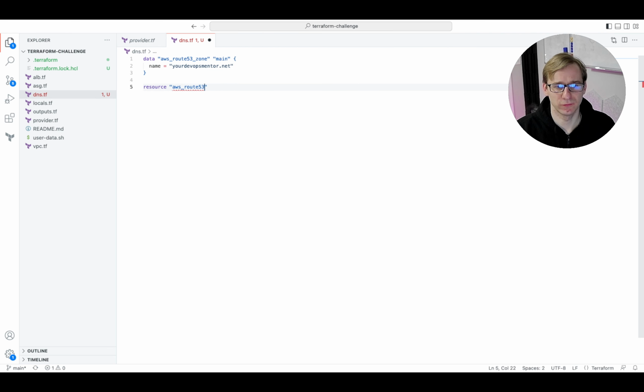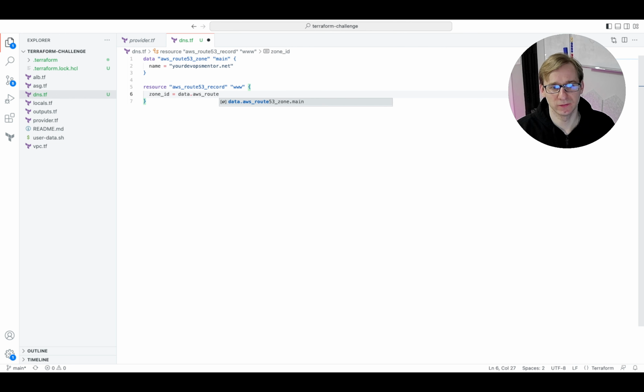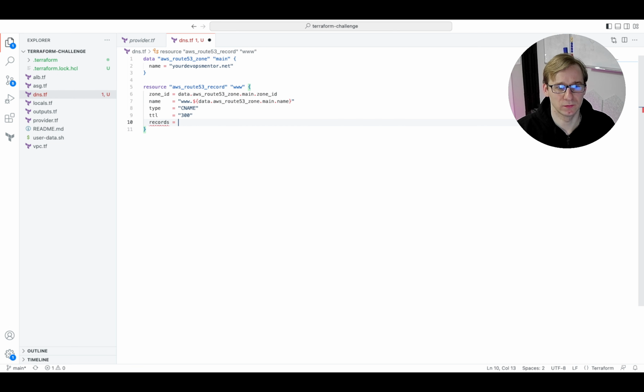And a separate Terraform resource for declaring a record itself. It requires the ID of the hosted zone. We'll obtain it from our previously declared data source. In the name field, we'll provide the DNS name that will essentially be typed into the web browser. The type will be CNAME with a time to live of 300 seconds. And we'll point it to our load balancer that we have created in our previous video.